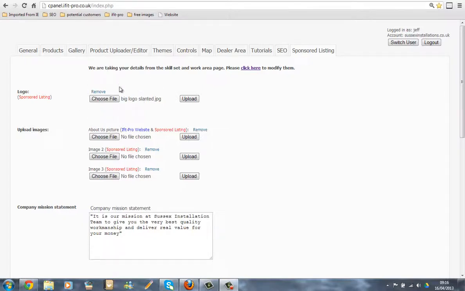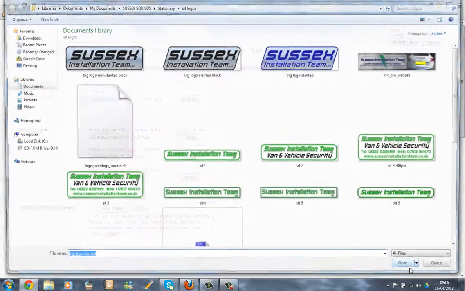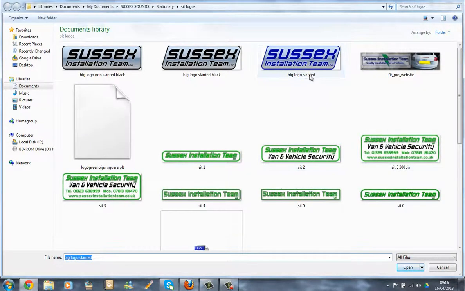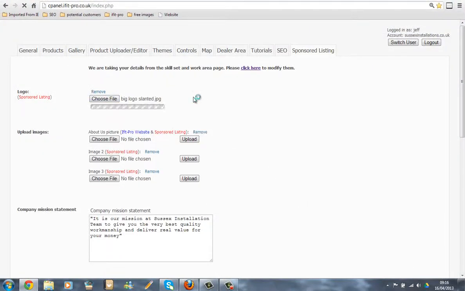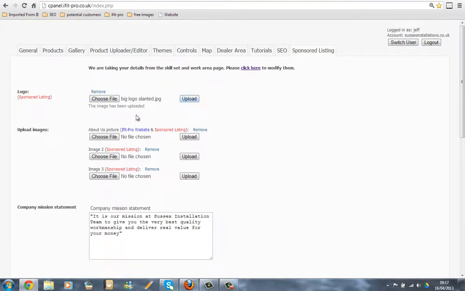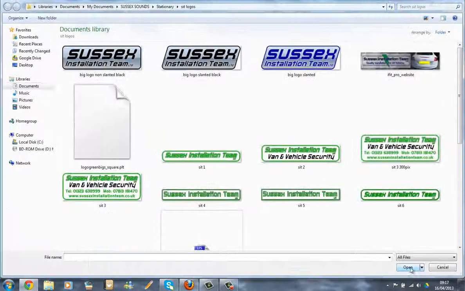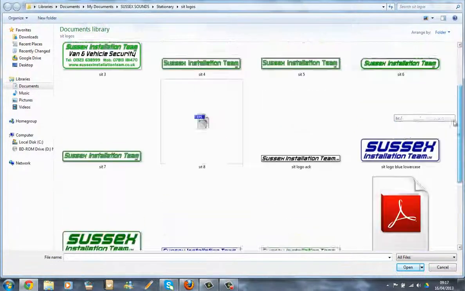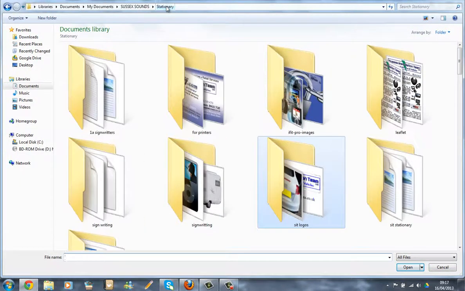Now the first thing to do here is it says company logo. Choose file, select the logo which you want to upload, open, and then select upload. The image has been uploaded. Next we have your About Us images. Choose file, find a picture that you would like to be your main About Us picture.